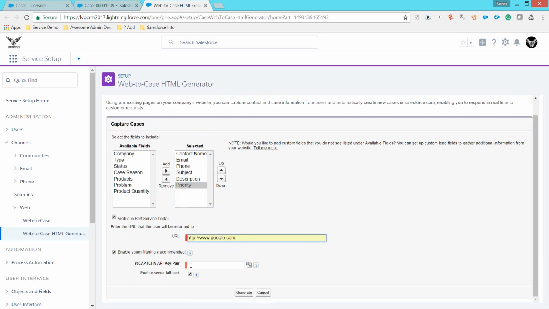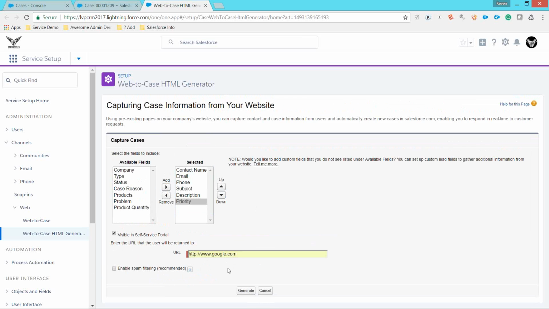That's a capability. The other thing you can do is stop some of the spam bots from auto-populating your form. I highly recommend doing this. Setting up a reCAPTCHA key is pretty simple to do. A little help file will walk you through it too. You can basically set up that key so that you don't get a lot of junk cases being created inside of your Salesforce environment. I'll turn that off for now, just to show you what this HTML looks like.